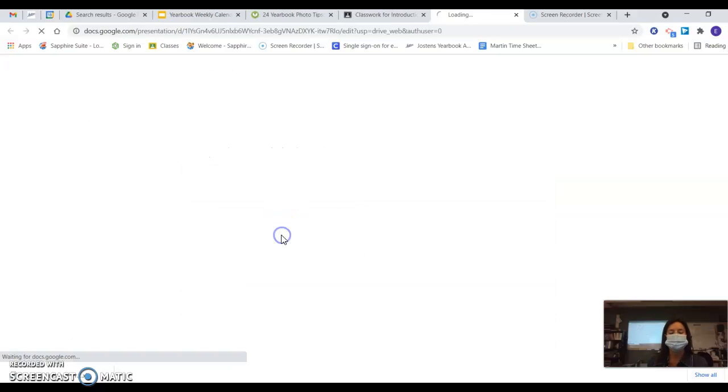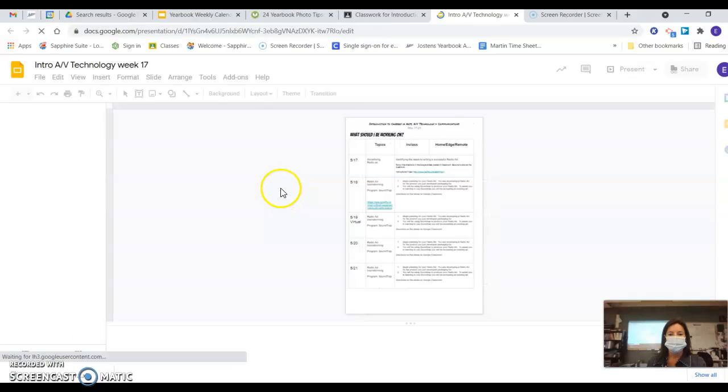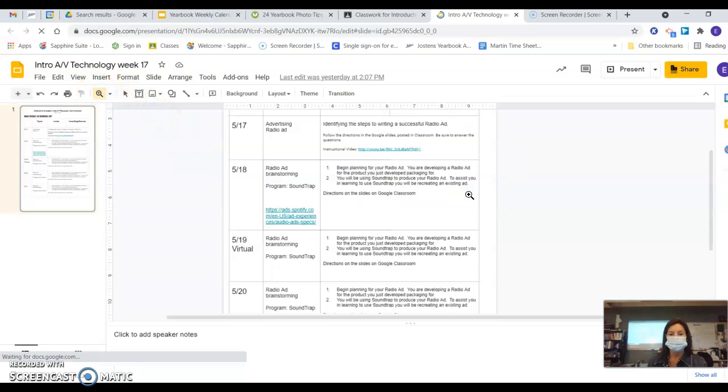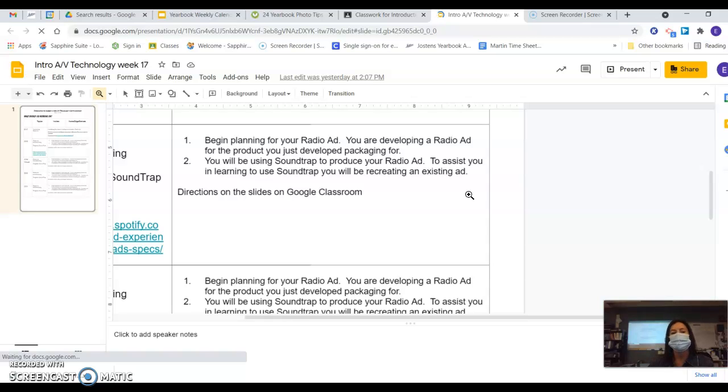So if we take a quick look at our calendar, you're actually going to see that Tuesday through Friday do have the same wording. So each day you are going to be working on two different items. First, you are going to be planning for your radio ad. So you are developing a radio ad for the product that you just developed your packaging for.